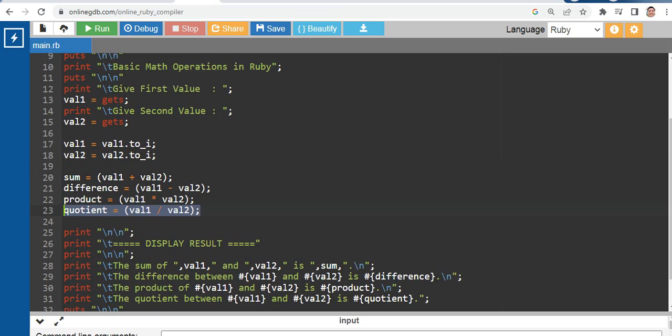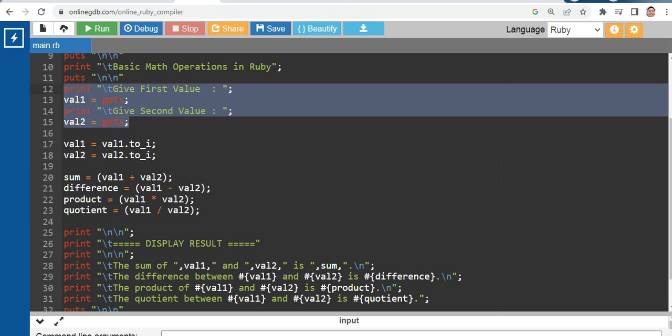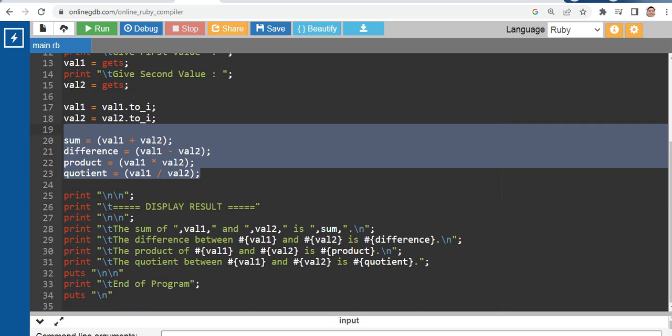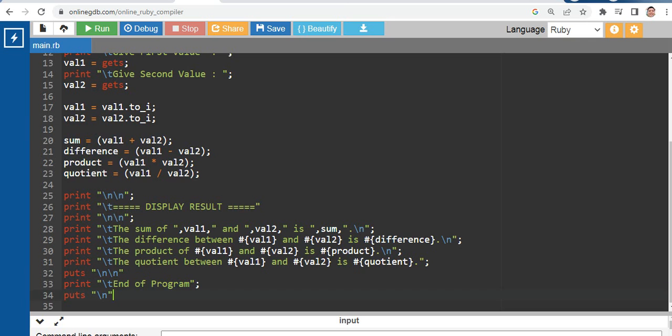So this is the input, this is the process, and we have here the display. So we have here the result, display the result. The sum of val1 and val2 is sum. The difference between val1 and val2 is difference. The product of val1 val2 is product. The quotient between val1 val2 is quotient, and a program which informs the user that the program has been ended.